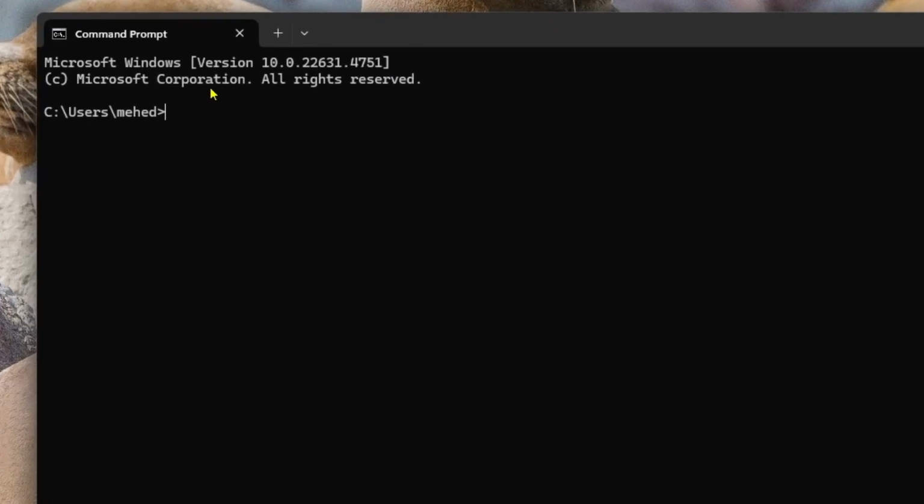And first you have to check whether you have installed Python correctly or not. For that, type python space dash dash version and click enter. And you can see Python 3.12.7 is showing over here, so you have installed Python correctly.